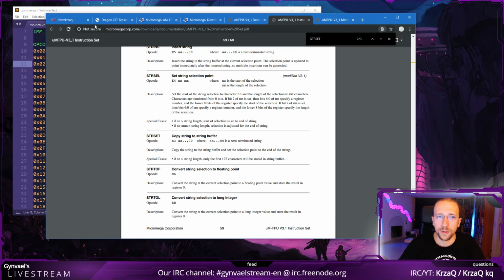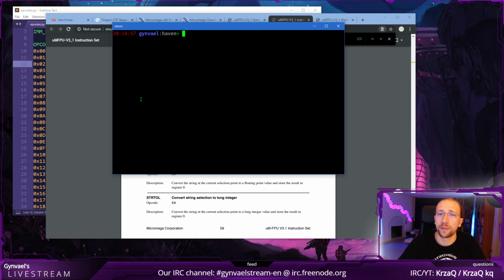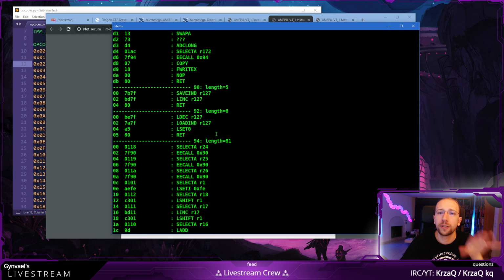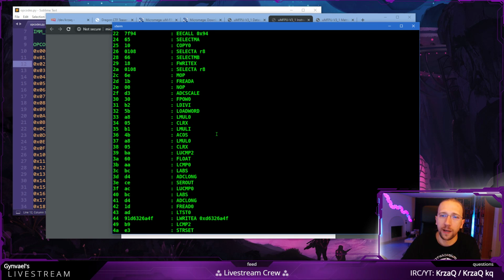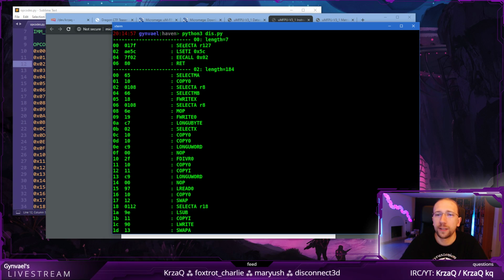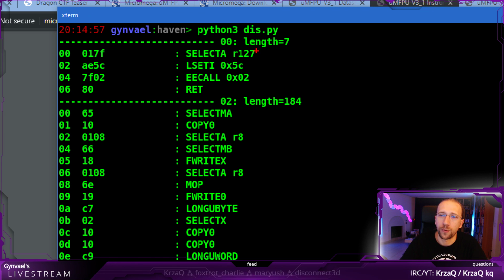Cool. So now let's see what our disassembler currently writes. I believe I was using Python 3 and it was called this. Okay, and it outputs something. It basically goes through all the functions and outputs them. And we did analyze the small ones. For example, this one sets the 127 register.